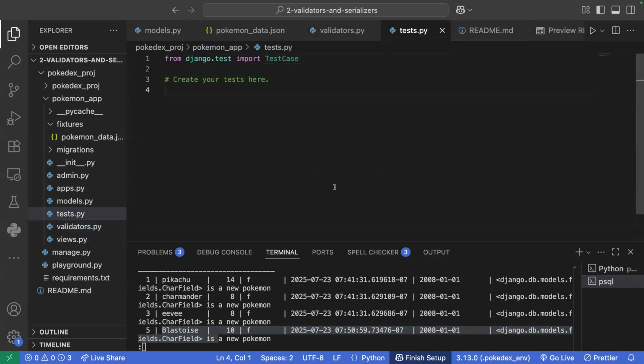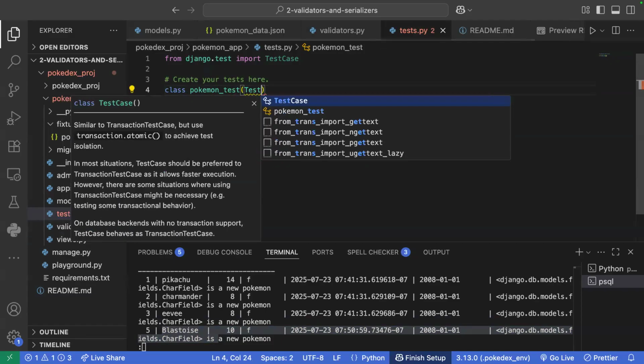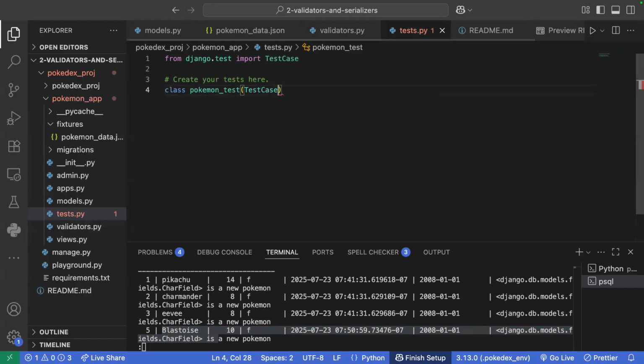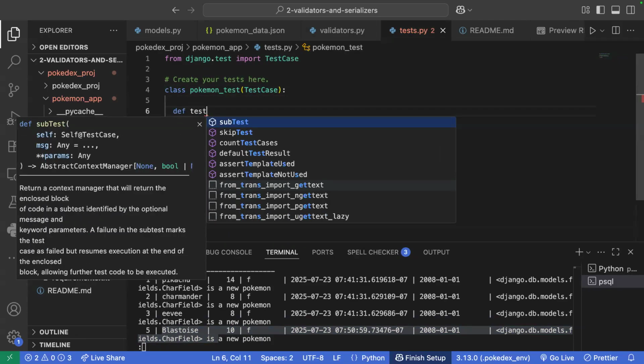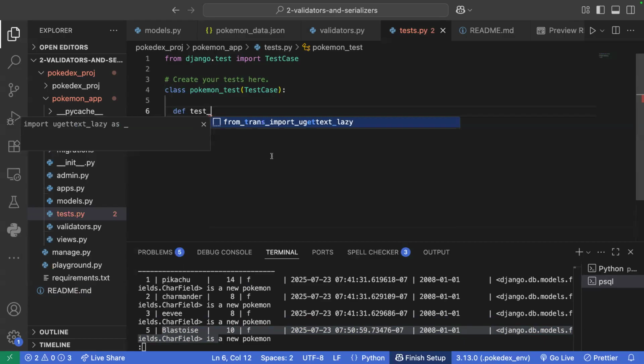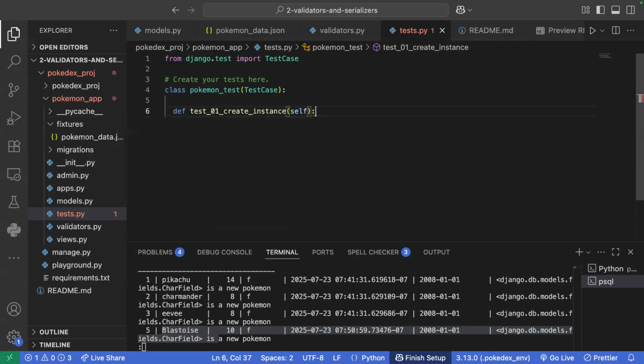I can go into test and I can very quickly create a new class named Pokemon Test because I am testing the Pokemon model. I'm going to be implementing TestCase here. Now within this class, I can write my test. And the convention is that it just has to start with the word test. Well, inside of this test, this is my very first test that I'll be writing. And it will check that I can create a Pokemon instance with proper input.